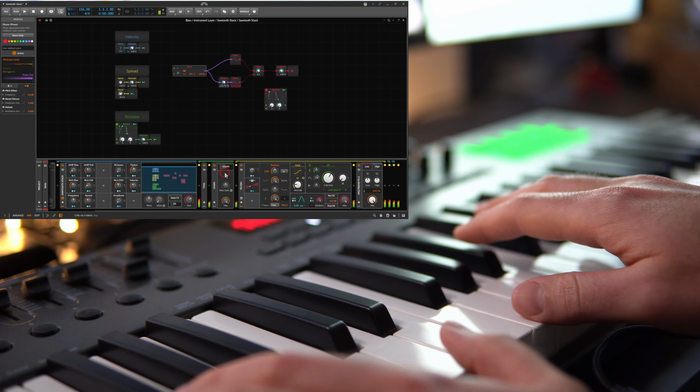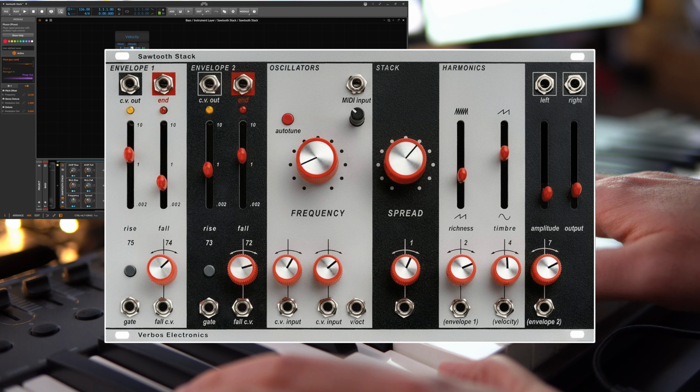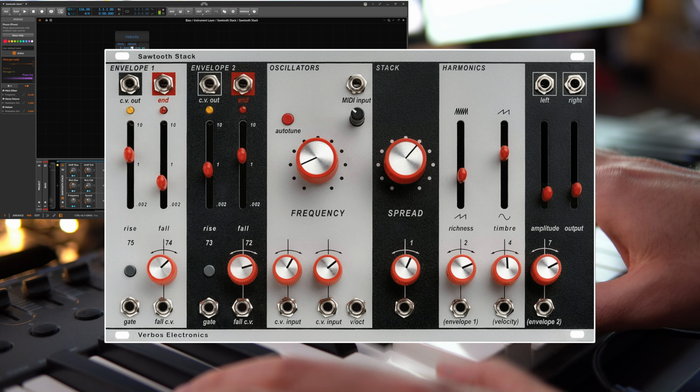So today we will build a voice patch in the Polygrid inspired by the Verbos Sawtooth Stack Eurorack module.